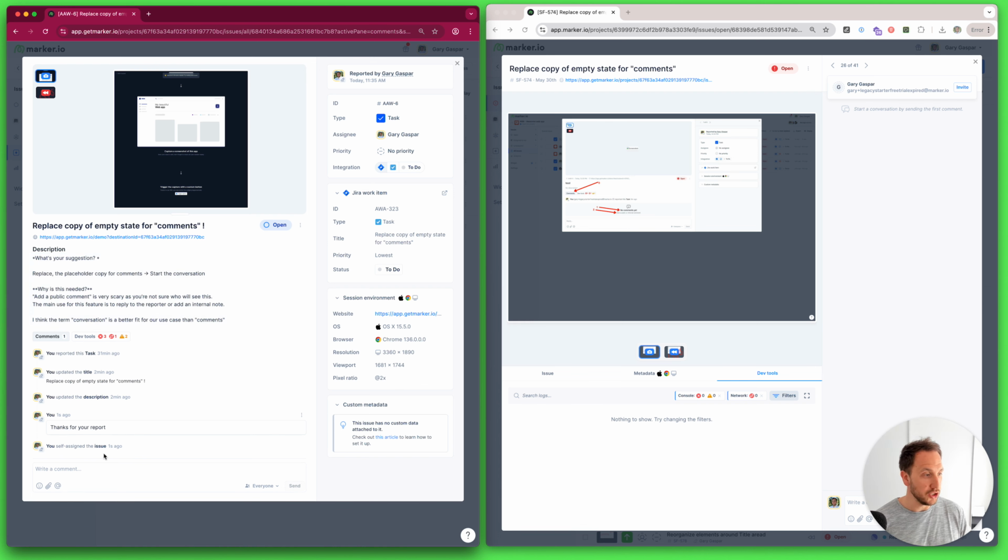And finally, a nice little thing we did is we added a small badge on the reporter of the issue, so that if you have the reporter and then multiple people contributing, you can easily identify the reporter as the creator of the issue.